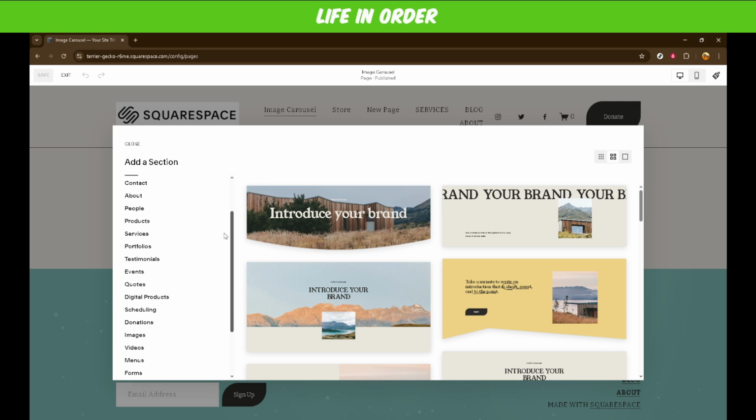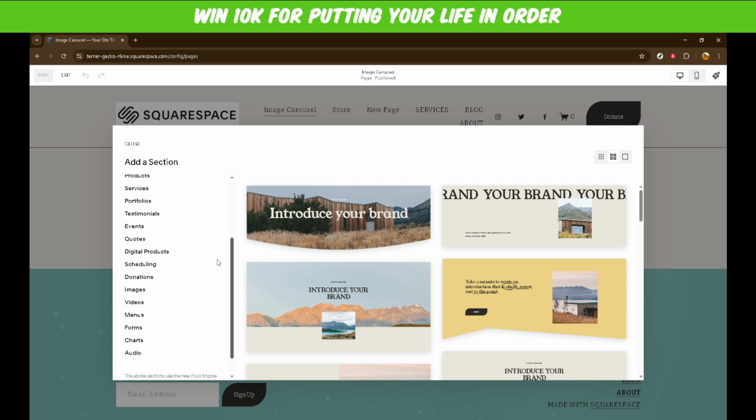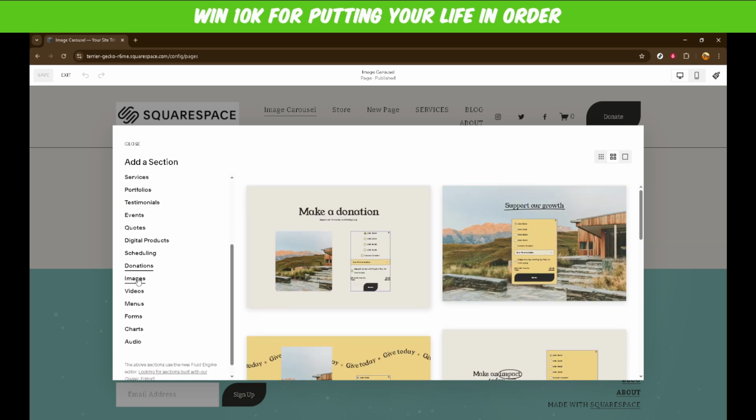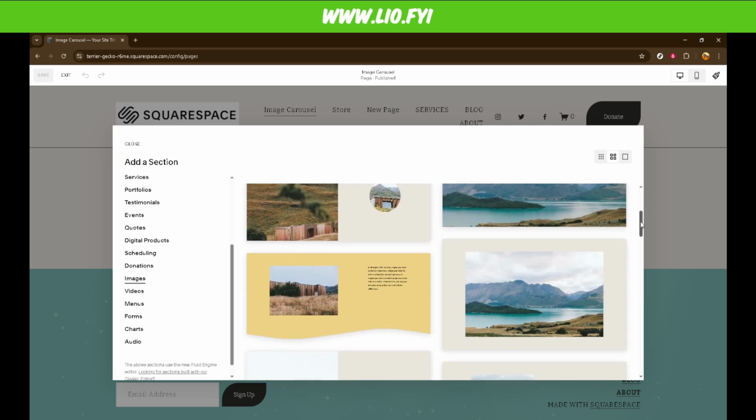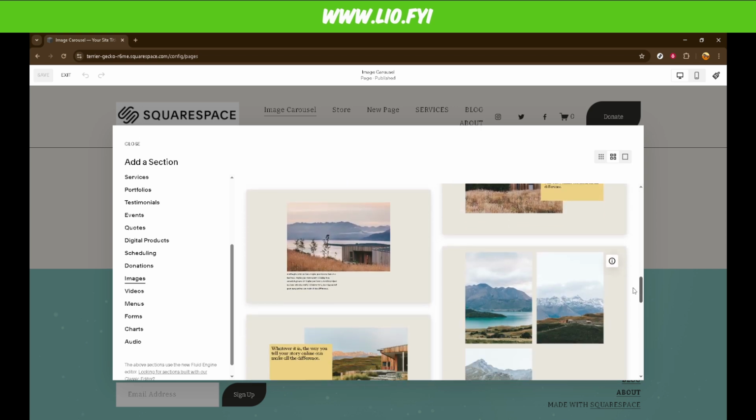When the Add Section panel appears, search for the Images option and give it a click. From the available options, choose the Image Carousel layout. This setting is specifically designed to handle multiple images in a slideshow format, perfect for gallery displays.